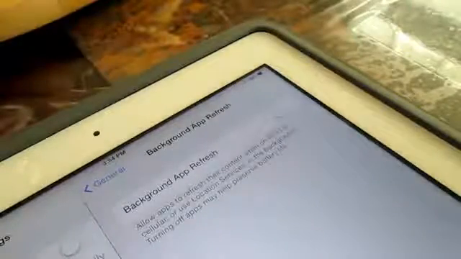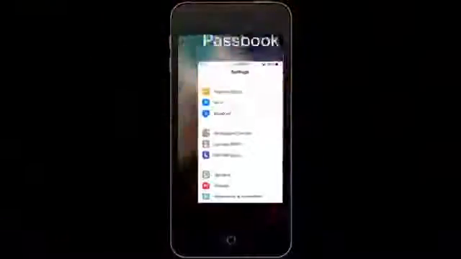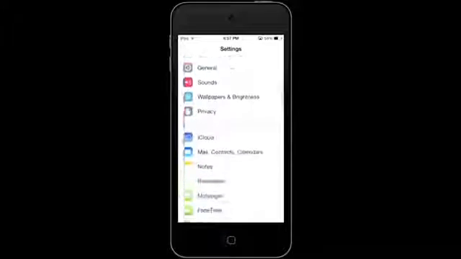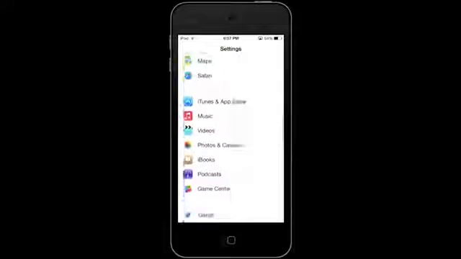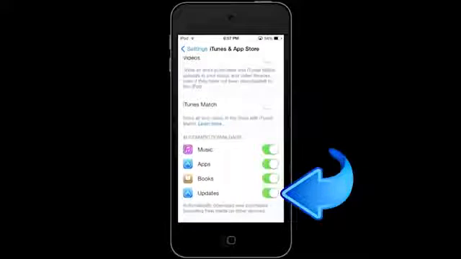Also, automatic updates do use up data if you are on 3G or 4G. So if you want to disable or enable that feature as well, you can go into your settings and tap on iTunes and App Store, and then scroll down till you find updates, and you can enable or disable that feature from there.